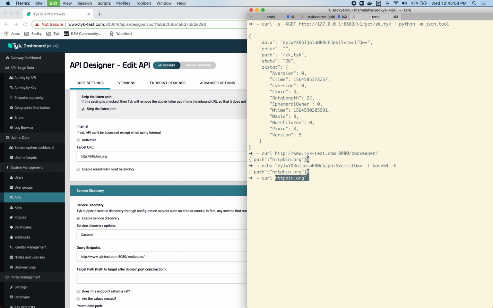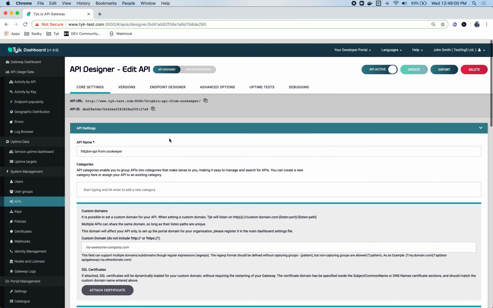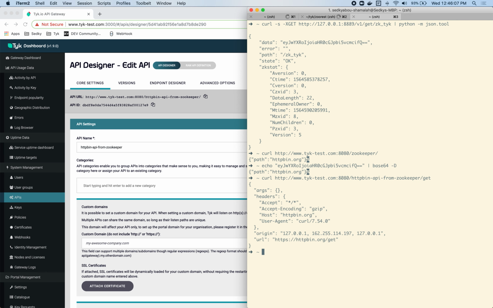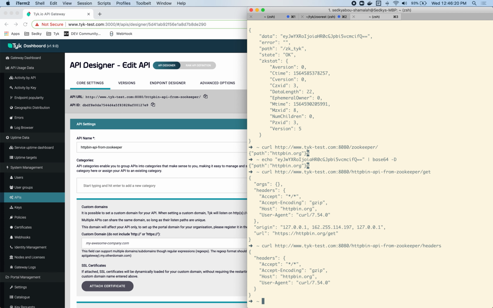So let's try that. So if I do a curl to that, and then do a get, I'm reverse proxying. And Tyke is doing the service discovery for me as a proxy. It's taking the data back from ZooKeeper, manipulating it into something that it can use, and we're off. And that's it.